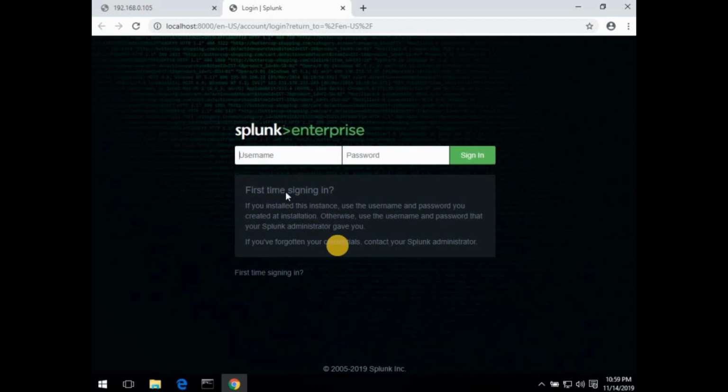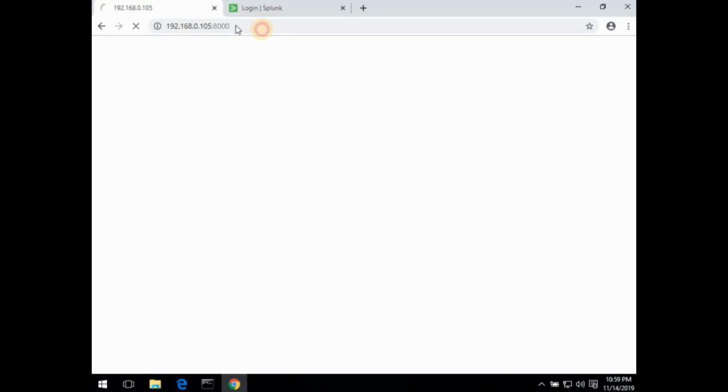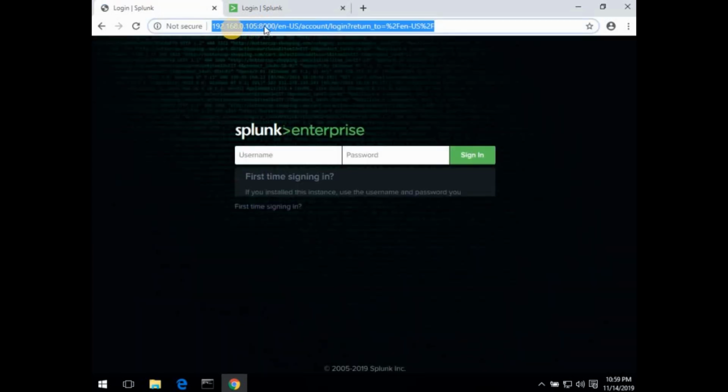Splunk Enterprise installation is completed. You can access the Splunk web portal using localhost port 8000 or IP address port 8000.